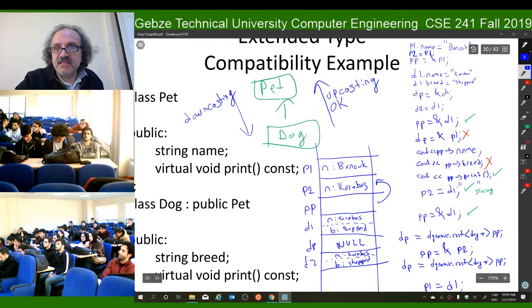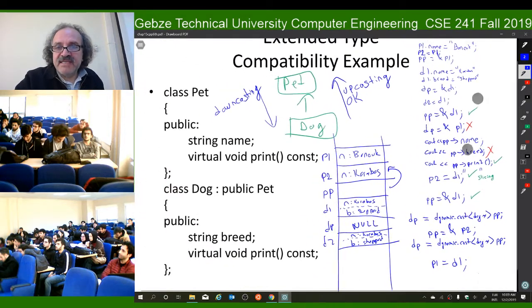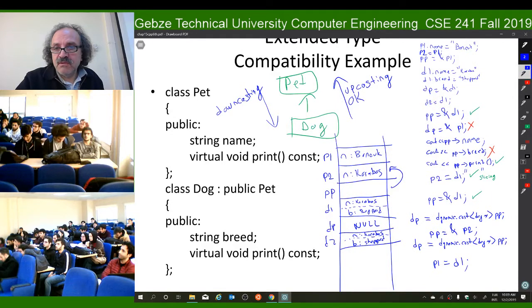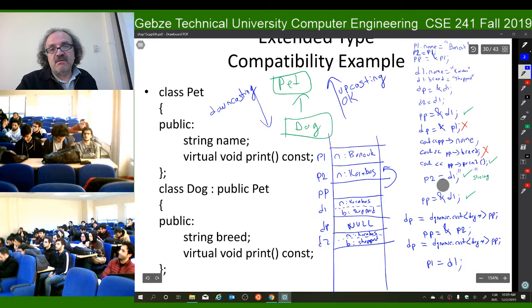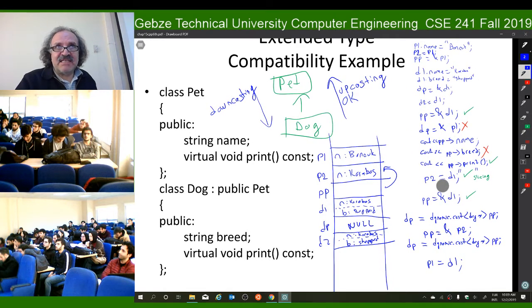Okay, I did this: P1 assigned to... Yeah, we did it, but you said it is not efficient, and we are using the... I mean, you mean this one? You mean the slicing thing? Yeah, slicing happens. Yes. But I want a copy of the D1.